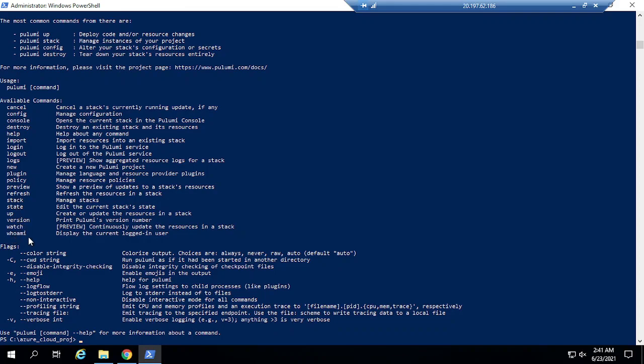which will give you the username or the account name with which you have logged in. Now there is a cancel command. What cancel will do is, if a specific stack is running an update, it will cancel that update. As of now I will not show you pulumi cancel because my updates are not running. So if you have any running update, you can cancel it using the pulumi cancel command.